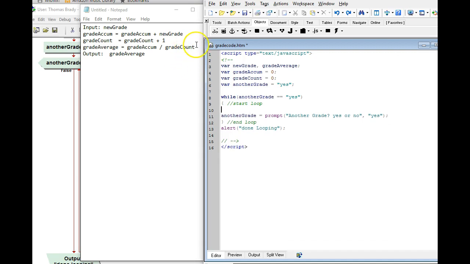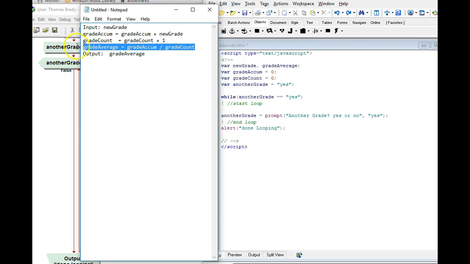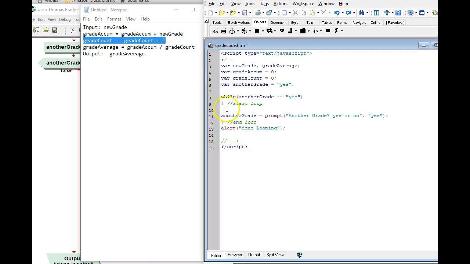Okay, let's try that again. Not that. So Control C, Control V, and then semicolon at the end.